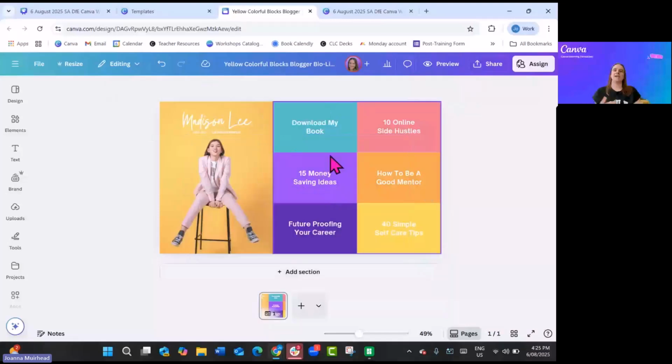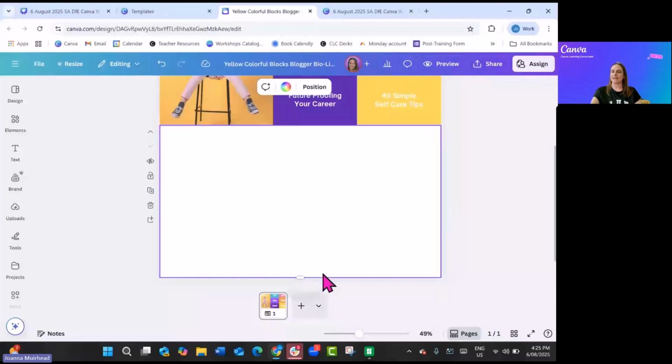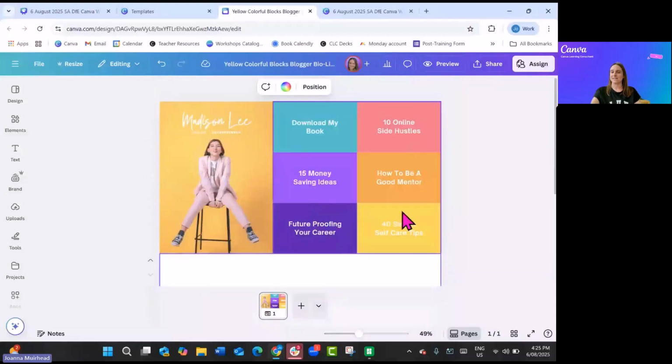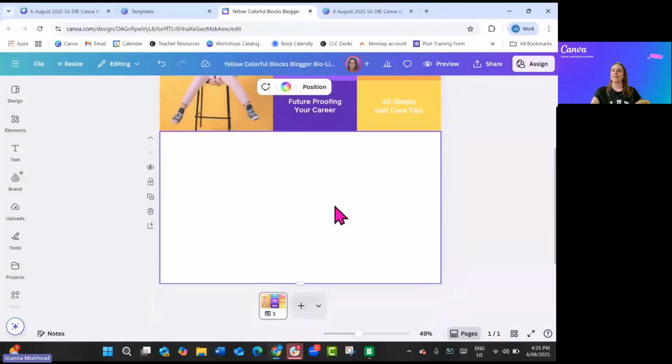I can add additional sections and pages in a website simply by clicking on this add section. So if you want to go ahead now and click on that button that's underneath your main design there, you can add another section, and this will, when you open up your website, become a long scrolling page.